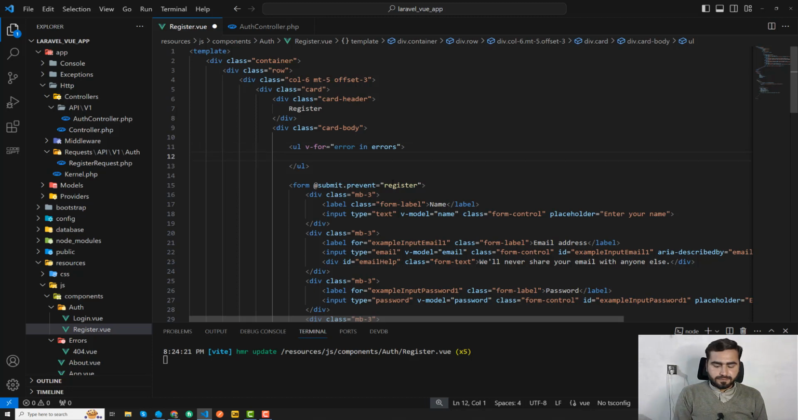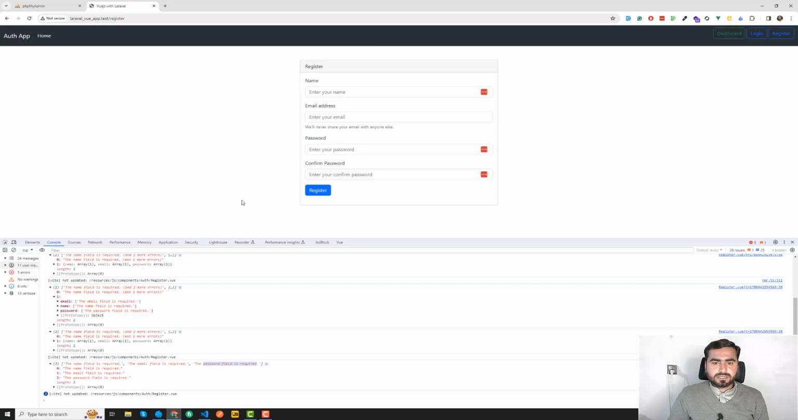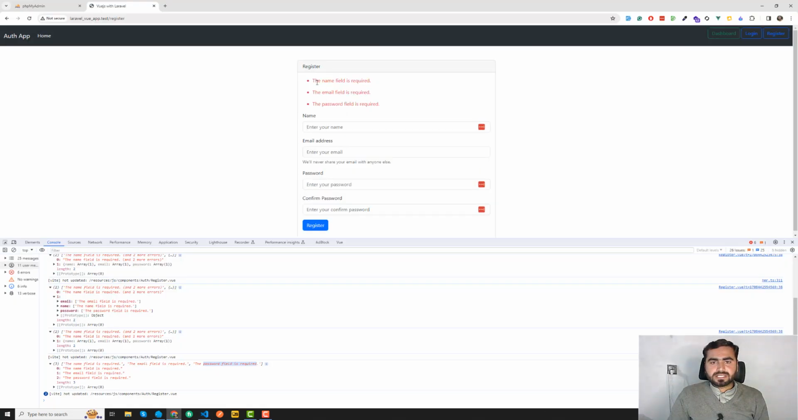And then here I want a list item, and this list item contains a text-danger red color, and then I want to print this error. So save this one and go ahead and click on this register, and yes, we are getting the name field is required, email field is required, and password field is required. Perfect.